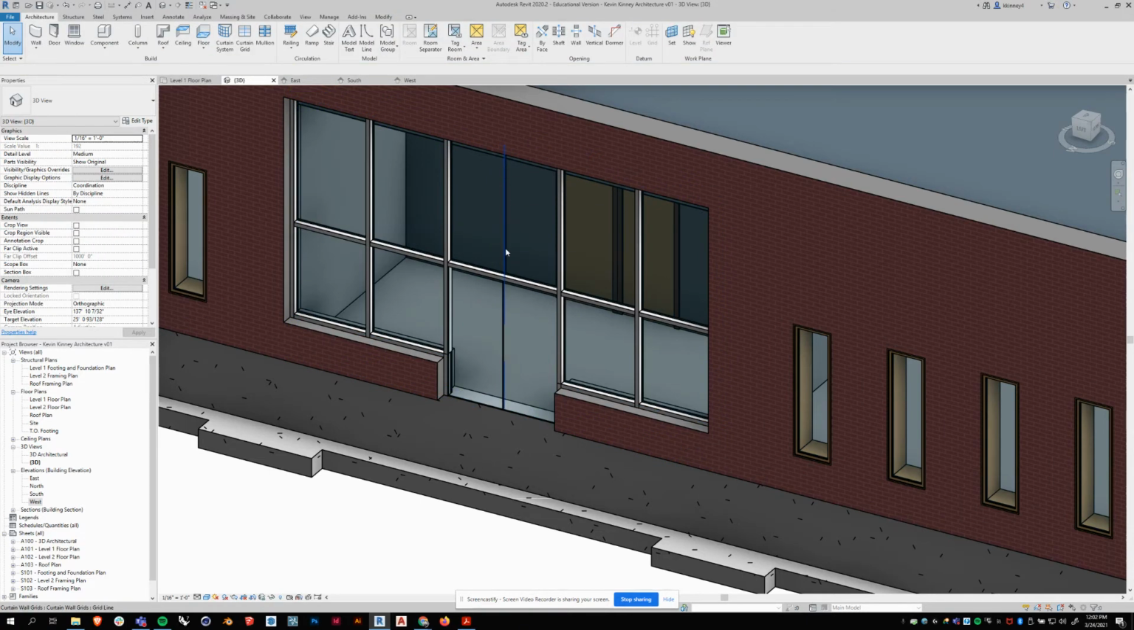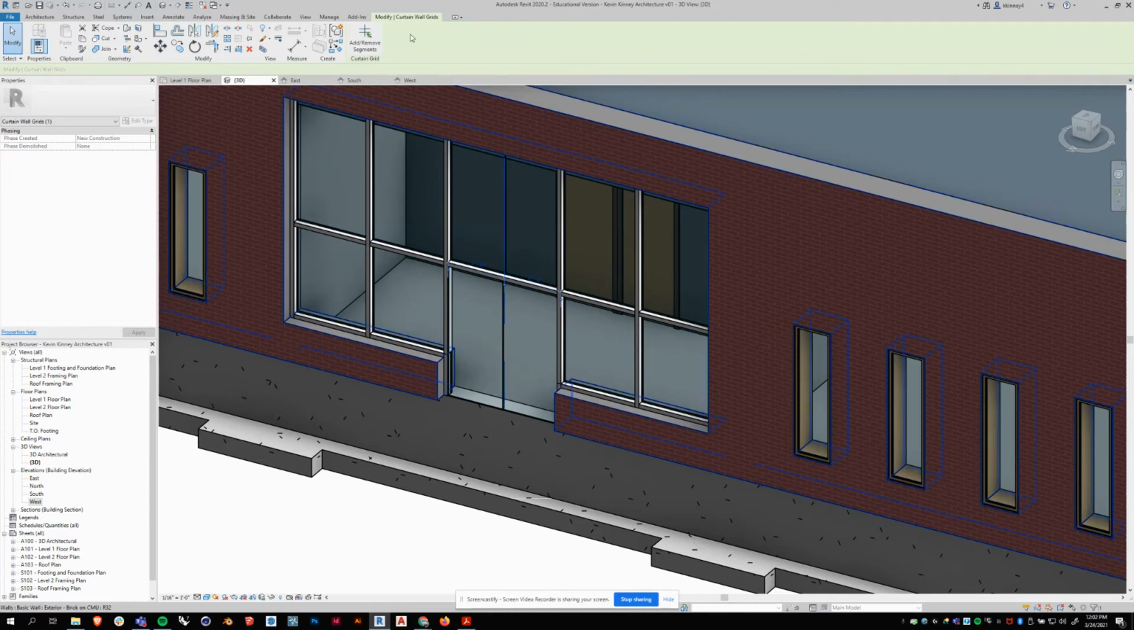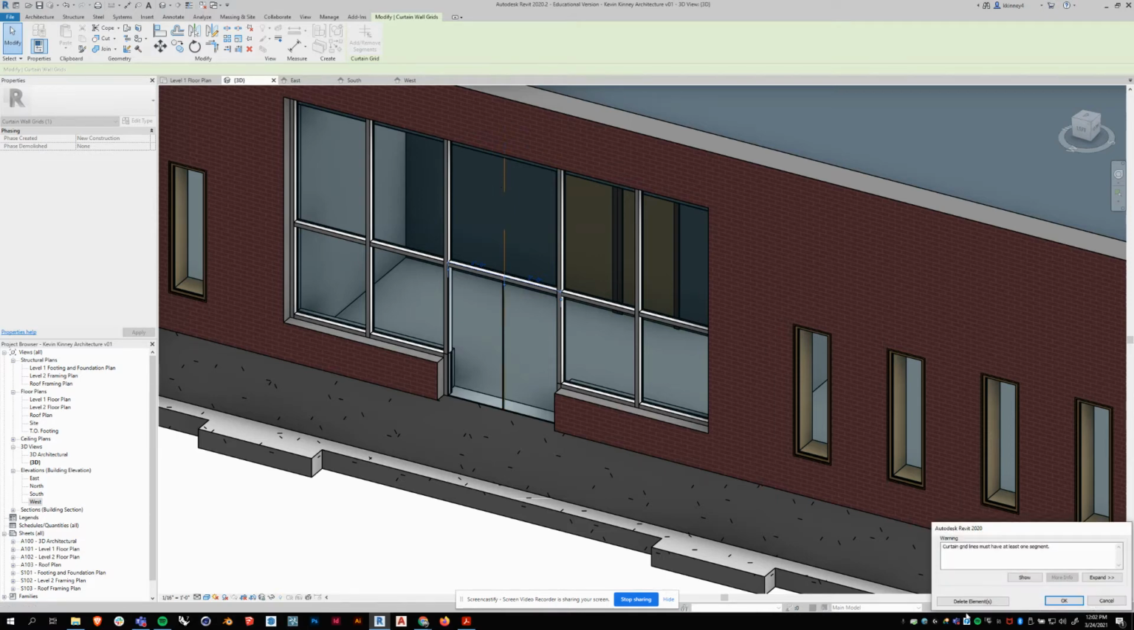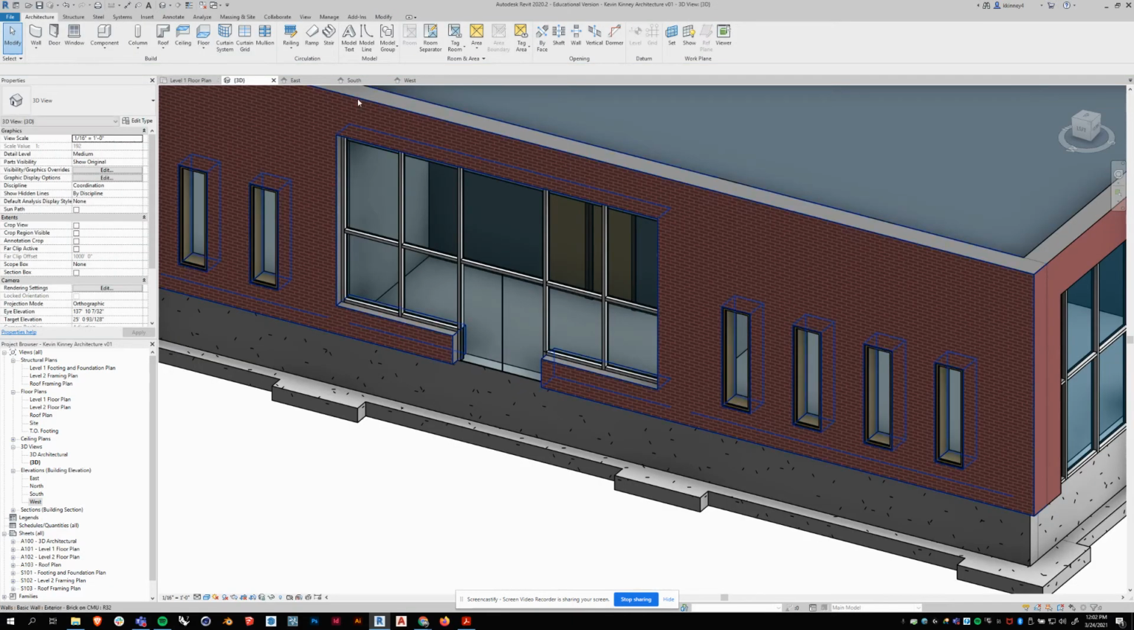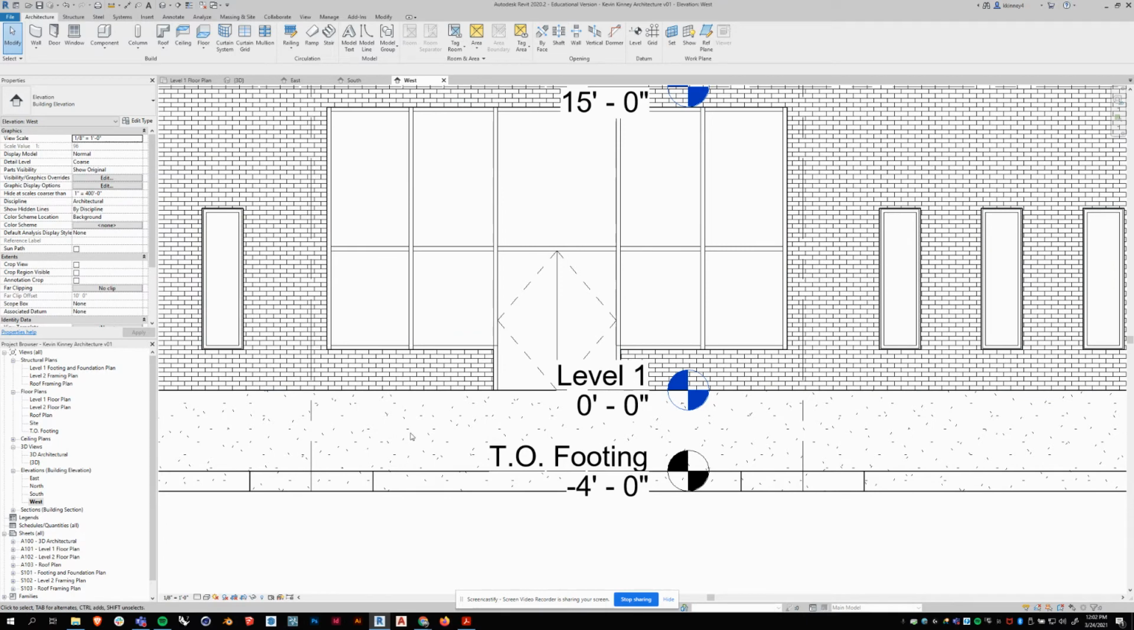I still have the division there. So I'm going to grab the division line, do the add remove segments, click the division line. I'll just say, delete element and click in space. There we go. So let's look at our west elevation. So that looks pretty good for now.